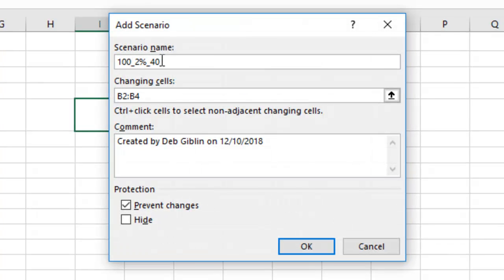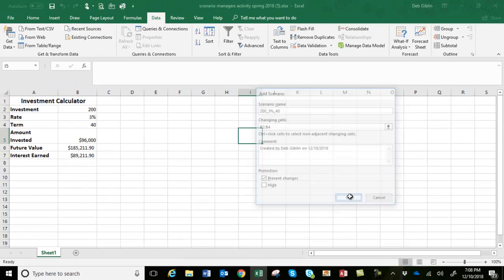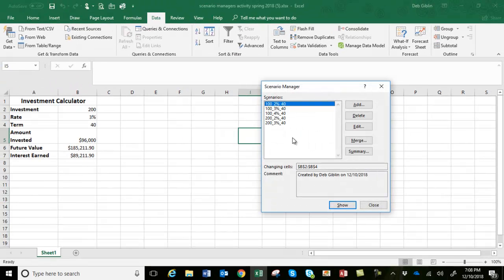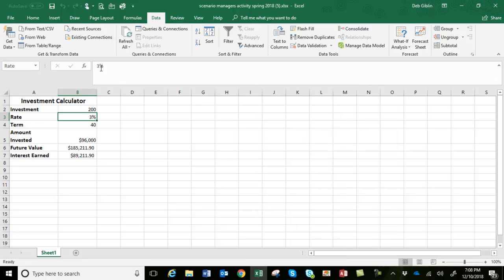This was changed to a 3, and this was at 200. Okay, and okay. And so right now you can see I have, what do I have? We have 3 with 100s, 2 with 200s. We're going to add one more, but before I do that, I need to just change this to a 4%.